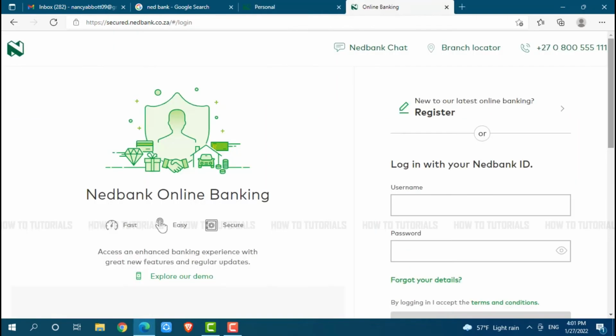Now here you will see the login form page. As we are going to get a new enrollment, you need to click on Register, that is new to our latest online banking. Register, you click on it.